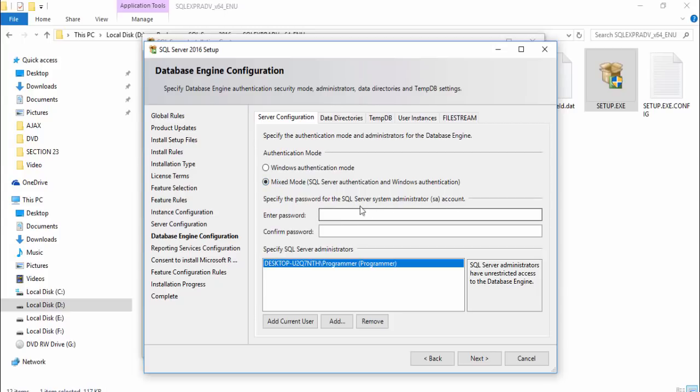So you need to enter the password and confirm password, but I prefer that you select the Windows authentication mode. Then you will be able to perform operations like creating another user, assigning a role, and also assigning the password, right? Click Windows authentication mode and click next.